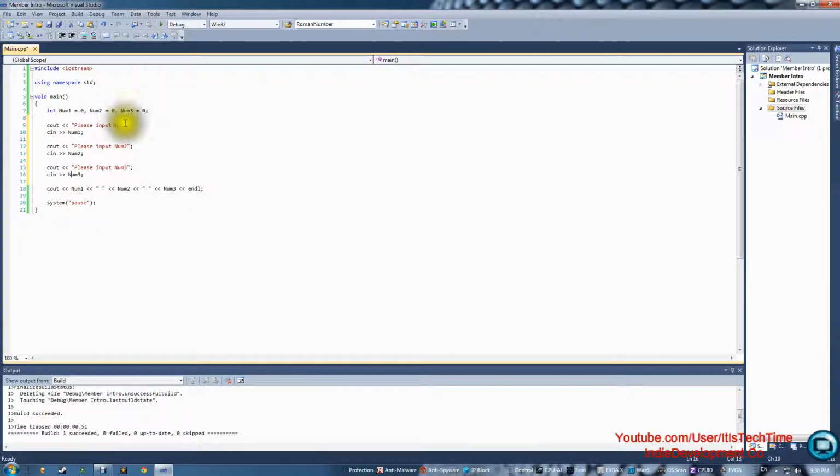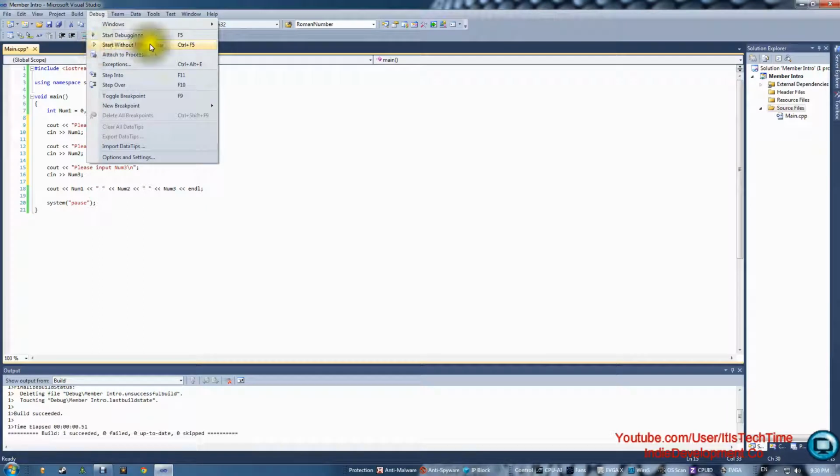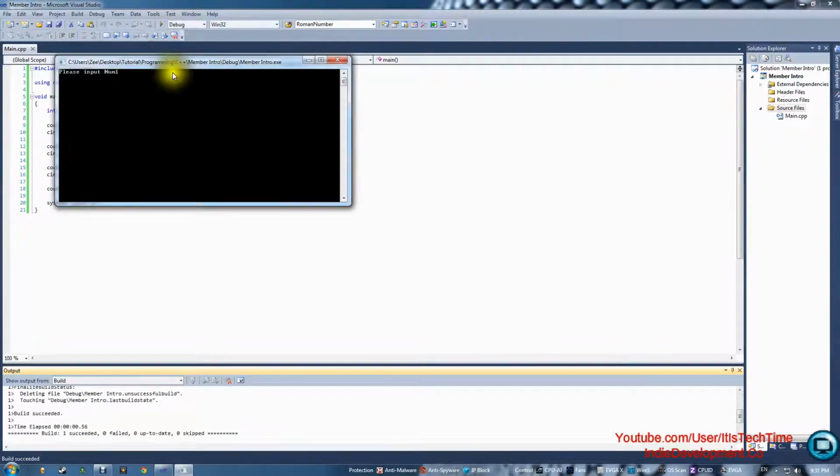So let's go ahead and put endlines. I almost forgot about that. Endl right here, and endl right here, and endl right here. Let's go ahead and compile it. Debug, start without debugging, and run it.